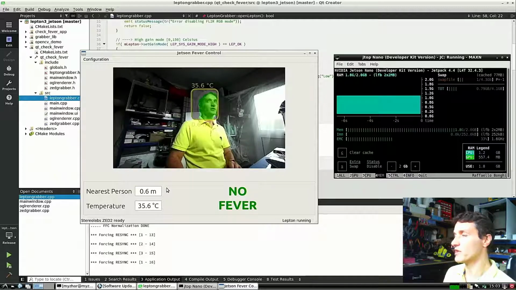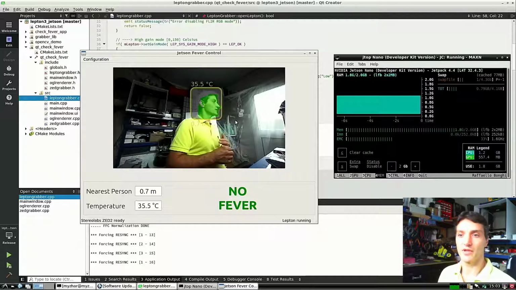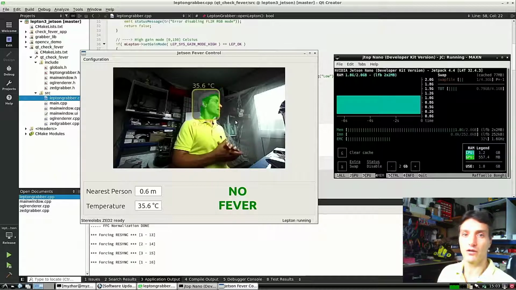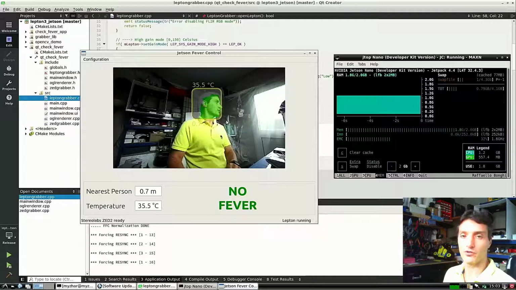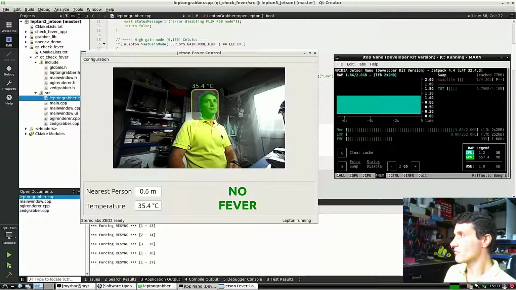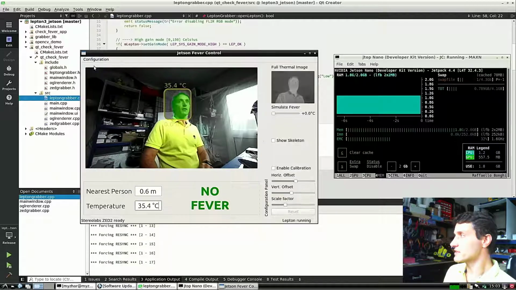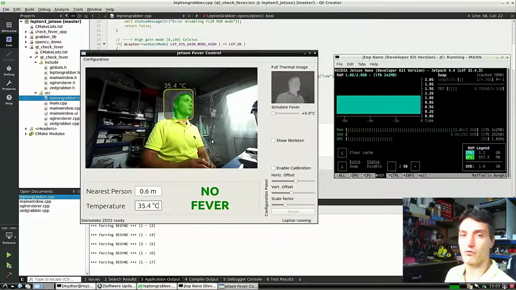In this particular case, I can detect a person and extract the bounding box of the face where the temperature are calculated to check for fever. And if the temperature of a person, of people, is too high, an alarm can be issued. Let's see more of the application.